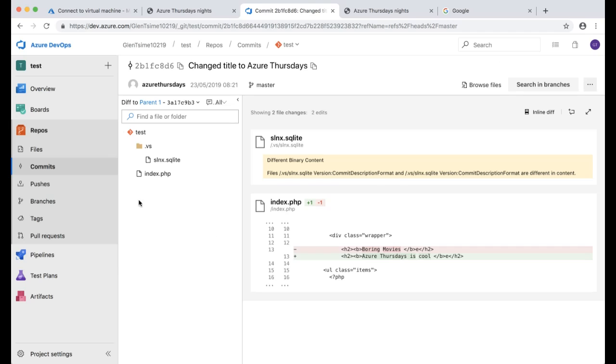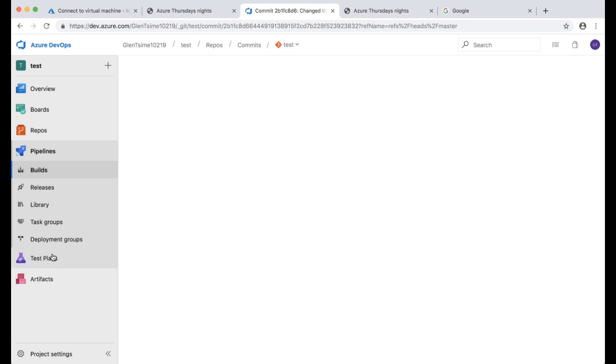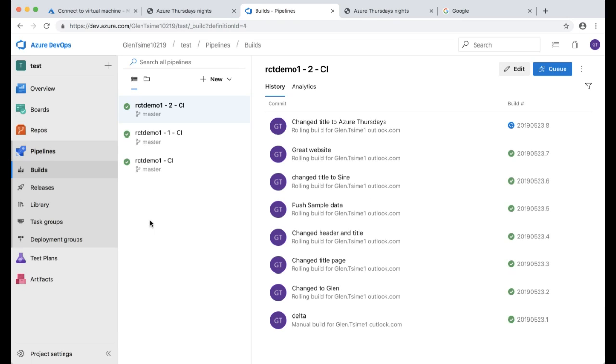Okay, I'm happy with it. So now with Azure DevOps, to streamline the process, we have what we call pipelines. Imagine a pipeline as the stages the code goes through before going to production. You can see something happening here, and it's saying changed title to Azure Thursdays. So this is the build process.